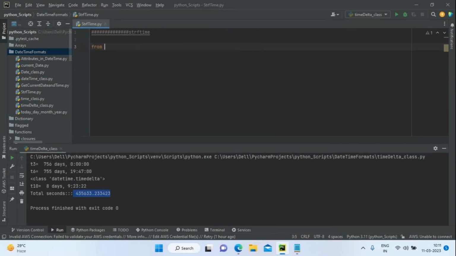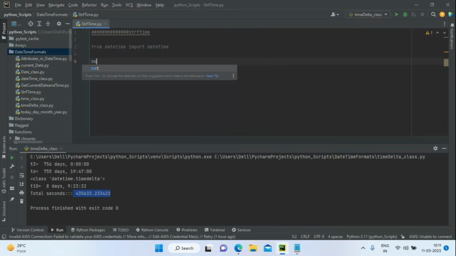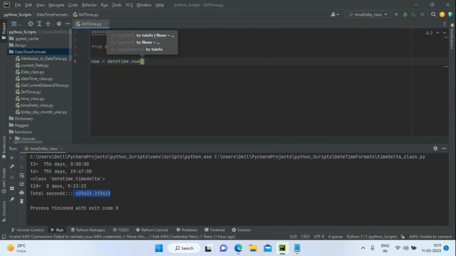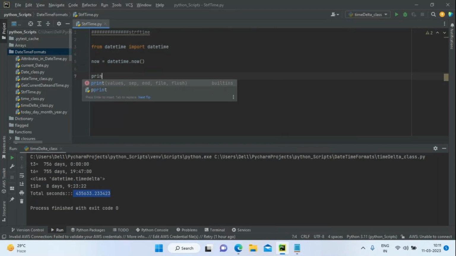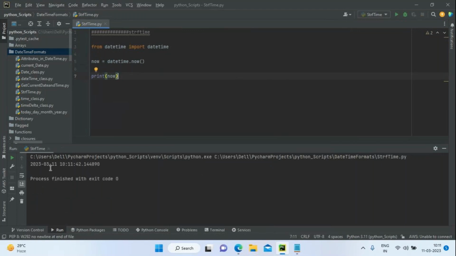From the datetime module, we have to import the datetime class. Now I want to get the current time. For that, I can use the datetime class, now. If you print the value, print of now is going to give the date as well as the time.